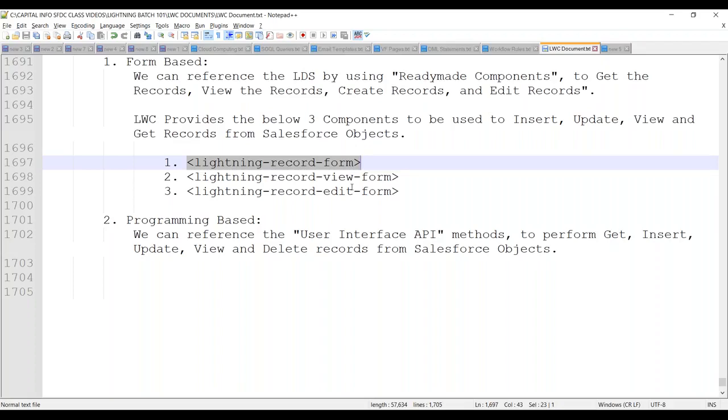Now, let's see in this case how can we do that. First of all, we have to know how to get the record ID. Now let's see practically over here. Let me take a small component to show how to get the current record ID and the API name of the object.